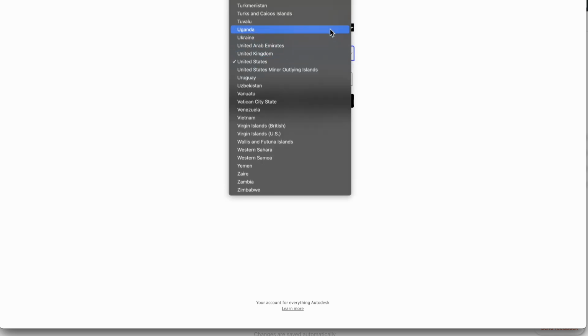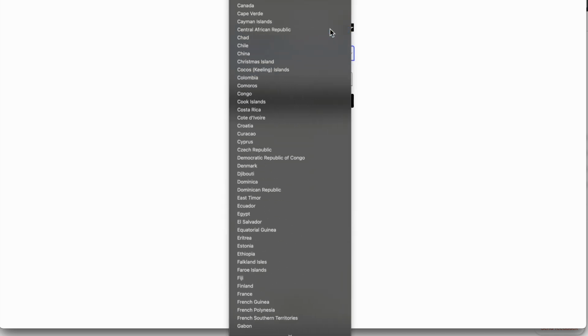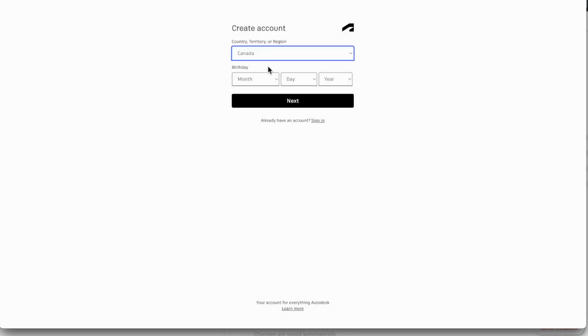And you log in, you select Canada, of course. You put in your birthday and you hit next. I'm not going to go forward with this because I've already registered mine. So I'm just going to escape from here.